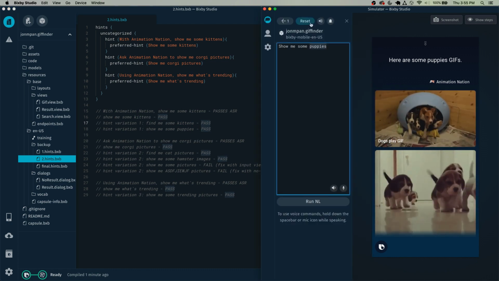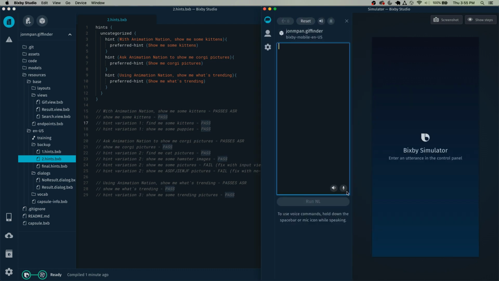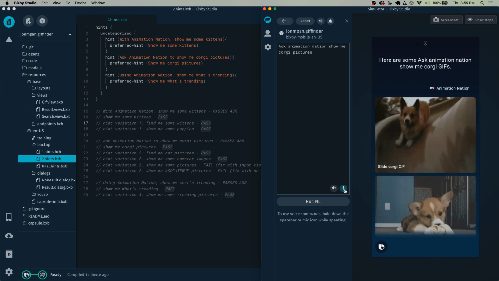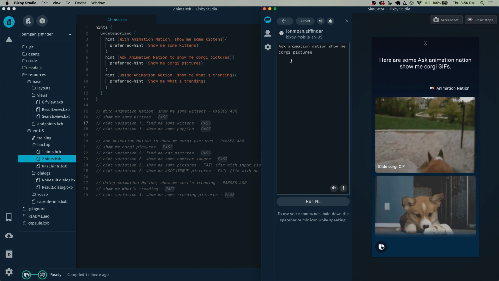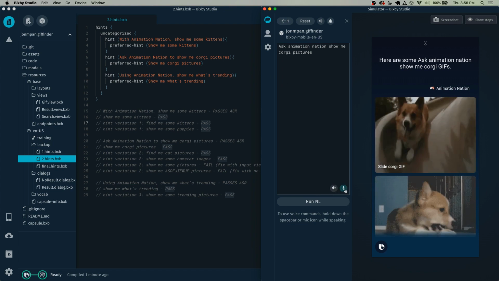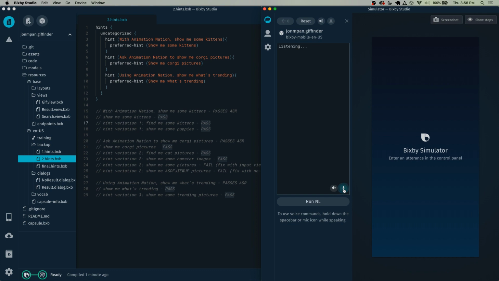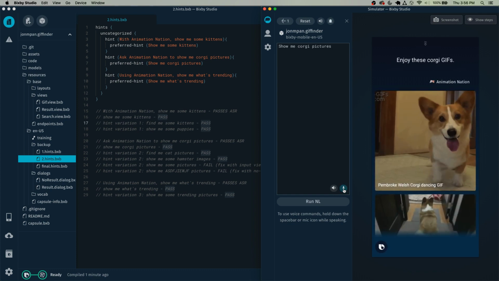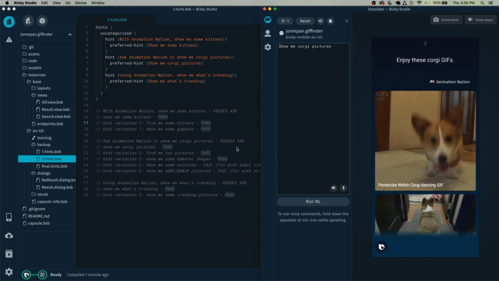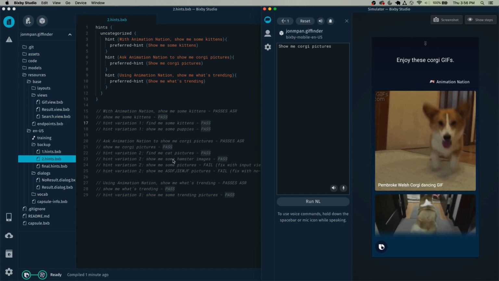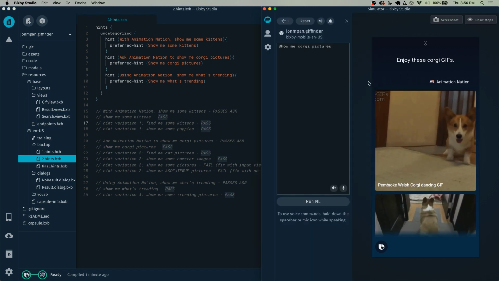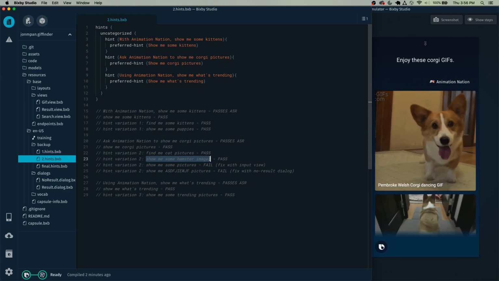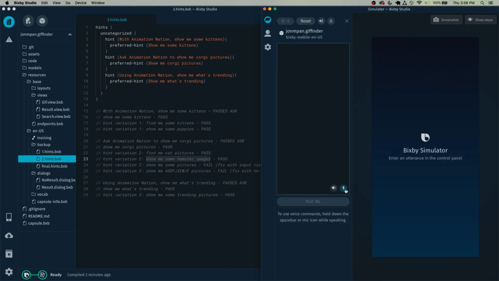The next one, let's test to make sure that ASR works for this one. Ask Animation Nation to show me corgi pictures. Here are some Ask Animation Nation show me corgi. Here you can see that the ASR did work, so let's test the functionality. Show me corgi pictures. Enjoy these corgi GIFs. And the functionality does work. So now let's test another variant of that. Let's just go with the hamster one and replace pictures with images.